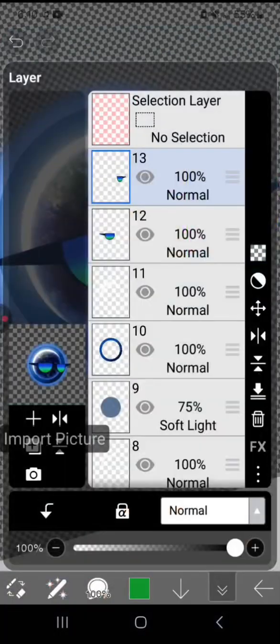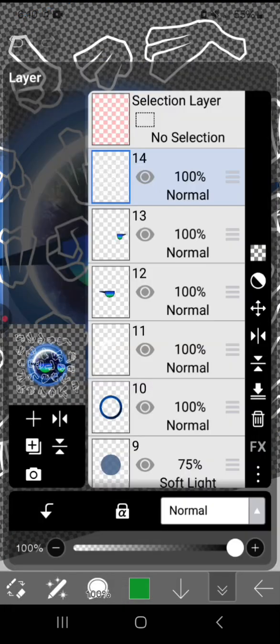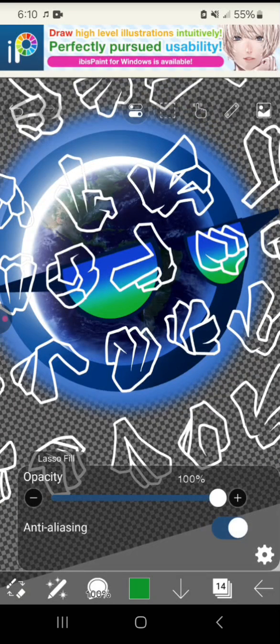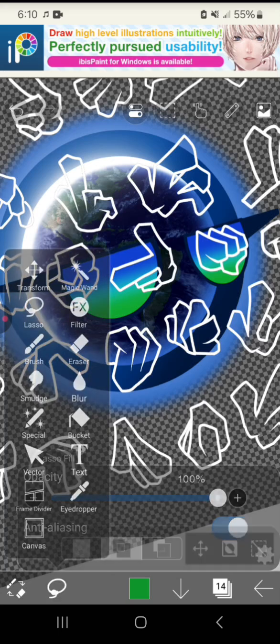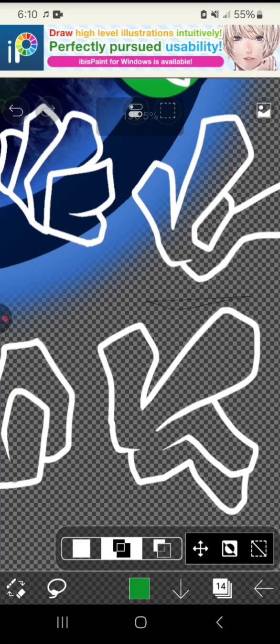But yes, we go back to here. Now here's my fun part. Yes, I'm a cheater. I use Leo's hand reference. I can't draw hands, and I can't make it look like how Leo or Digi does, but ain't no biggie.